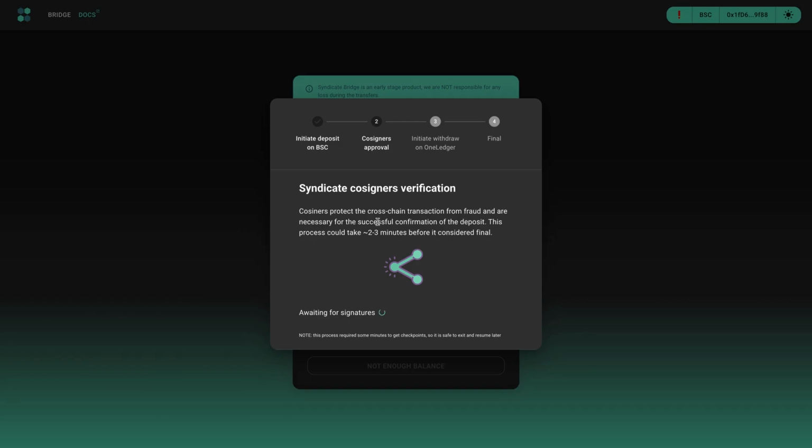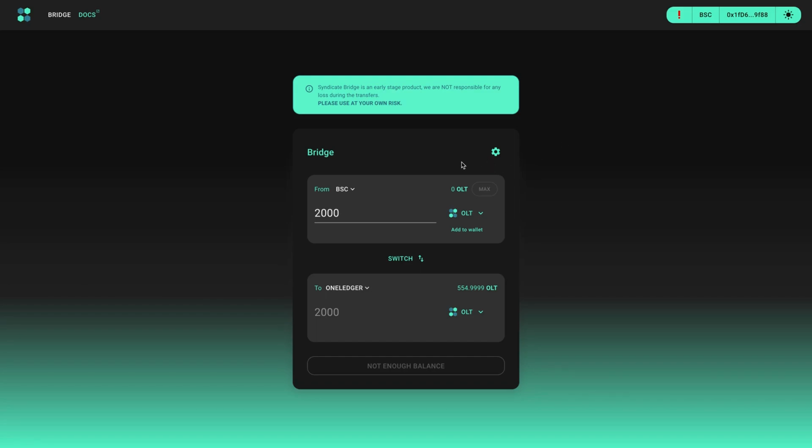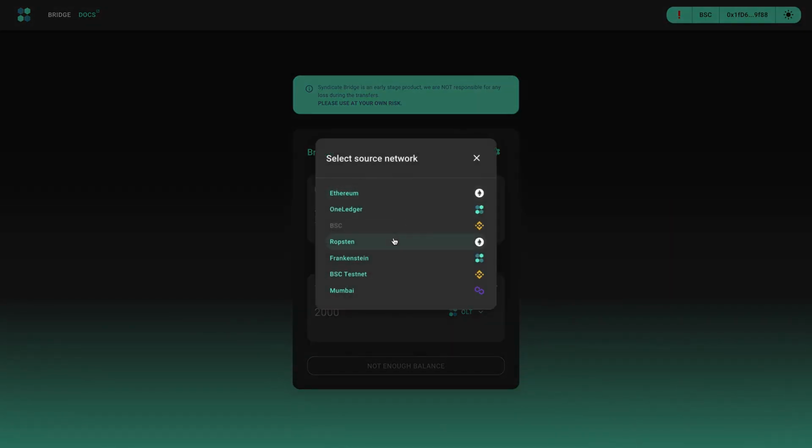On the Binance side, it could take like 2-3 minutes. While we are waiting, let me describe some features. We also have the settings and the experimental feature. The experimental feature is used in order to display some tokens which are in the experimental, so in the testing phase. Right now if we open it, we will see some extra networks, mostly testnets here: Ropsten, Rinkeby, BSC testnet, and Mumbai, the Polygon testnet.